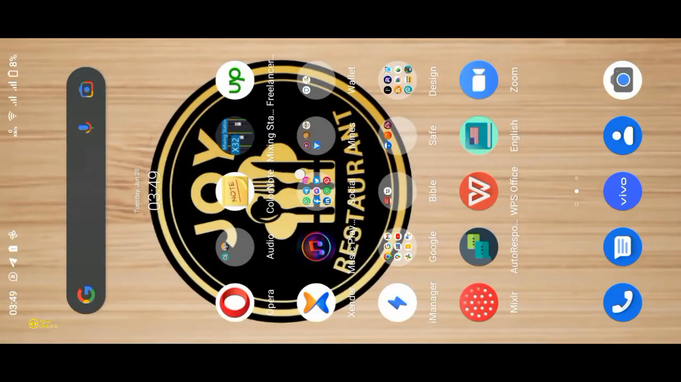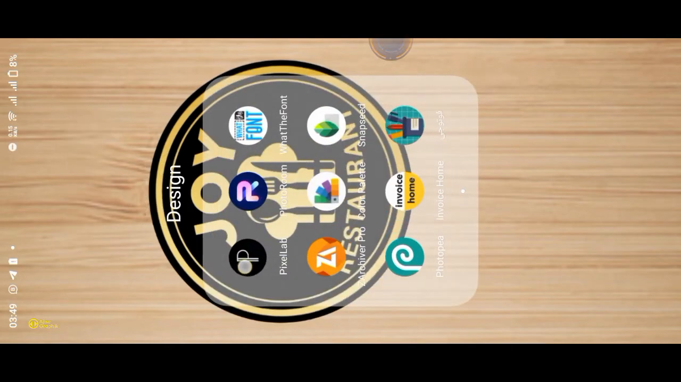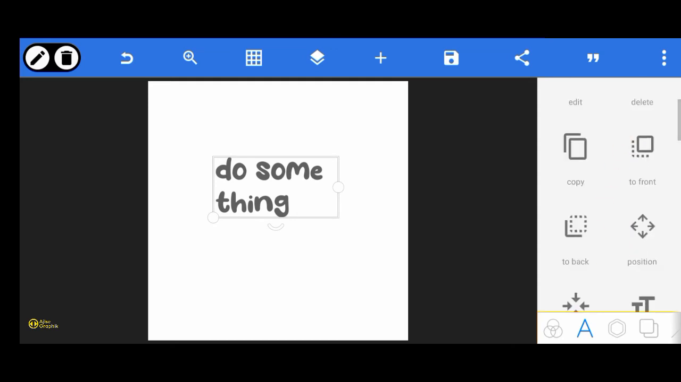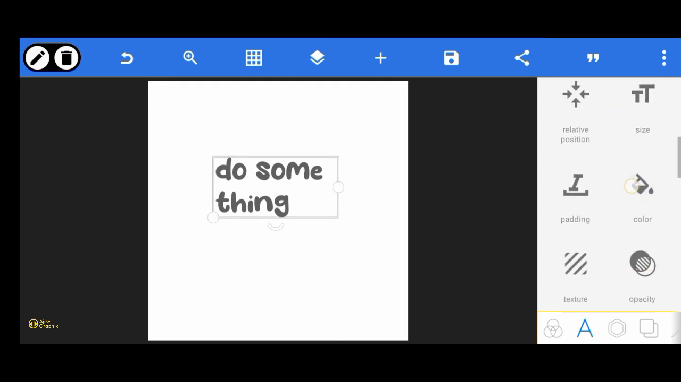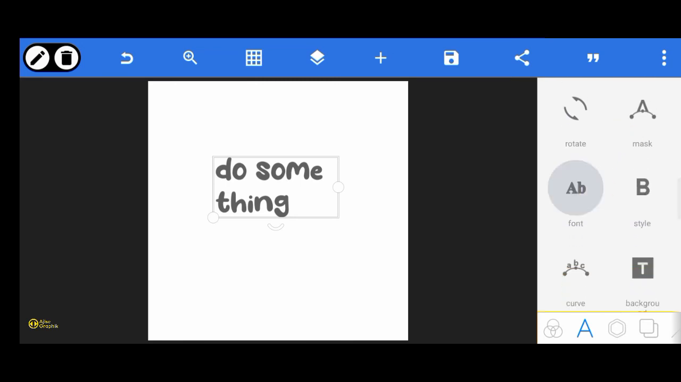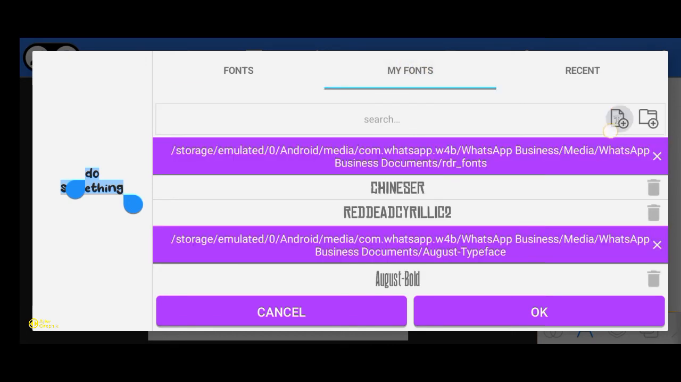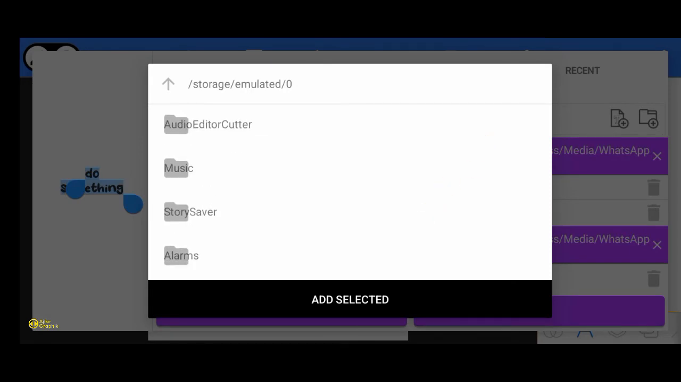So once you are done with that, you can go to your Pixellab app. Then you just go to your text and type in something. Then you go to your font. Then you go to My Fonts at the top here and click on this icon. You have two of this icon. You can use any of the two, but I'm going to be using the first one. This arrow up here is to go back.